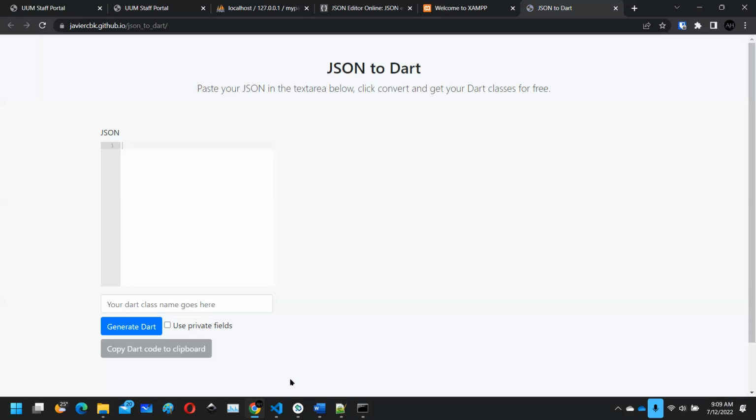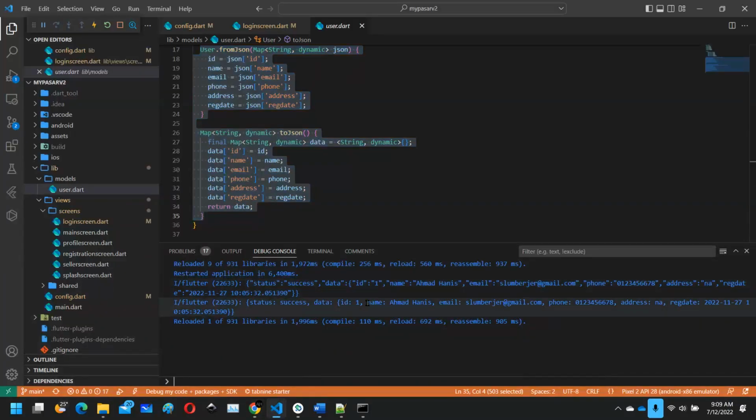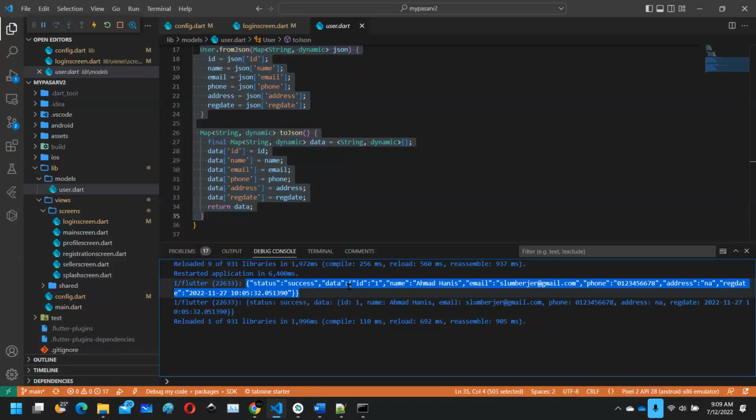So what you need now is just to get your JSON data. The JSON data that we need is this JSON data, the user. You don't have to take everything, you can only take this one, because you want to generate the user data model. So all the data within this curly bracket, you just take this one and then put it into the tool.